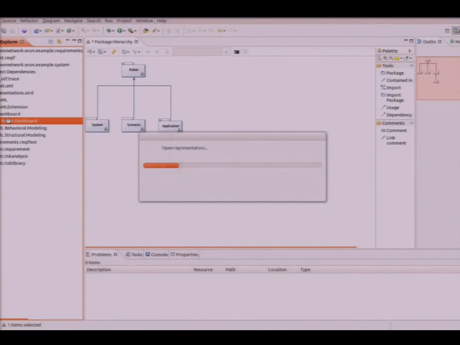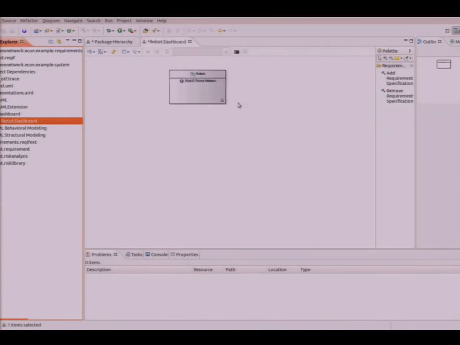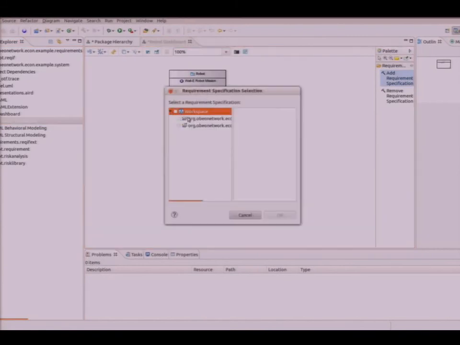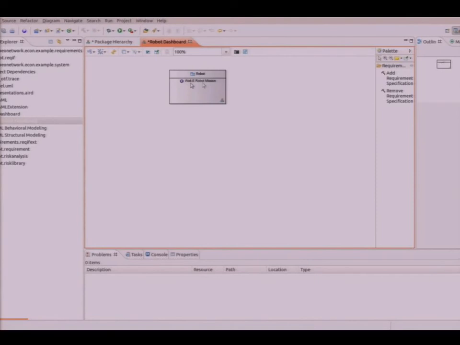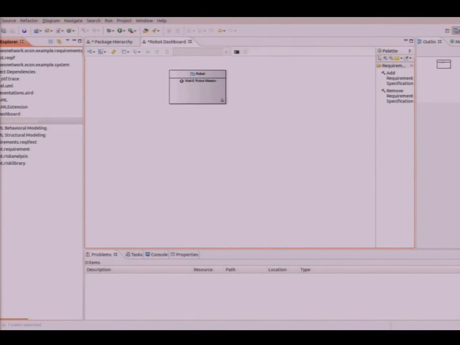Here, if we come back to our workbench, we will see that we added one viewpoint, and this is the new viewpoint with the new kind of representation. This representation allows us to attach to a robot system the new Reqif specification.